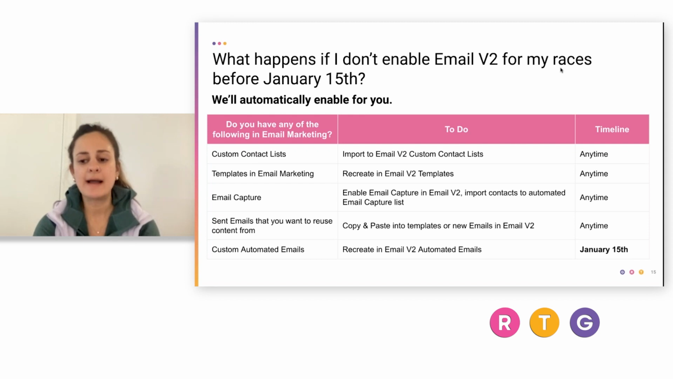All right, so I kind of figured that there would be a lot of questions, and I thought through like what I thought would be the questions. So we'll go through the slides where I've got stuff and then go through any other questions that you have along the way. So what happens if I don't enable email V2 for my races before January 15th?